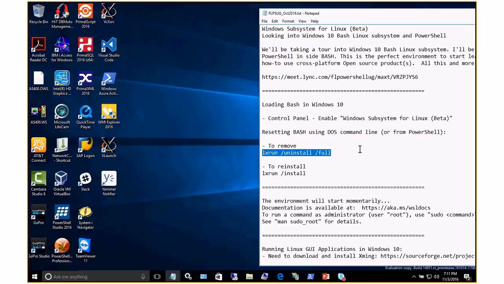I realize that Bash updated to Ubuntu 16.04 recently, but on my system when I did the uninstall and reinstall, it was still loading the previous version. So make sure you go back in your control panel and uncheck to completely uninstall, so when you install it back, it will refresh with the latest version of Ubuntu, which right now is Ubuntu 16.04. I'll show you soon on the console. And then, of course, to install back, a simple line, lxrun /install.